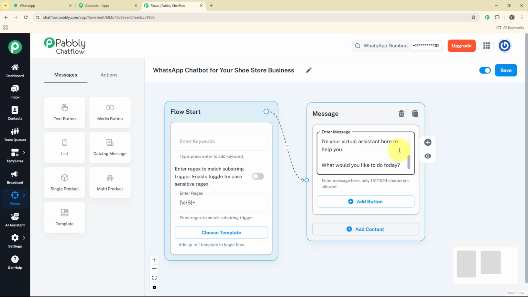Alright, so this is a very simple message that I've added over here, and here you can see I've used an asterisk before and after my brand name because I wanted to make this text bold in this message. So here you need to use this particular text format to make your text bold.